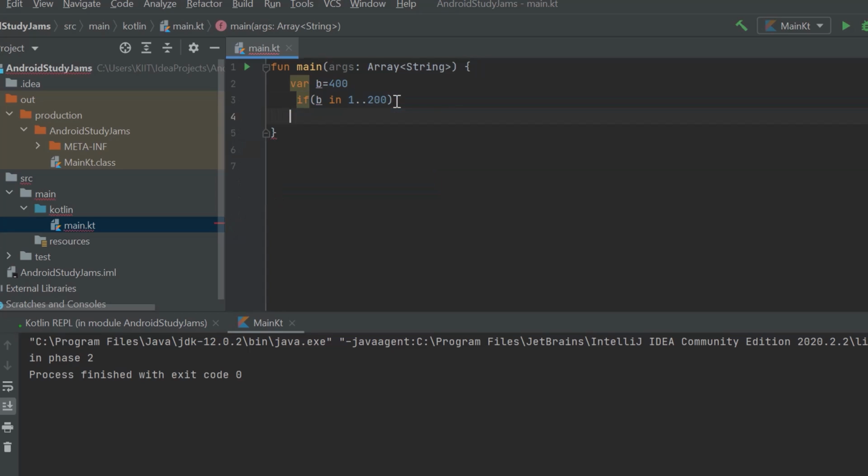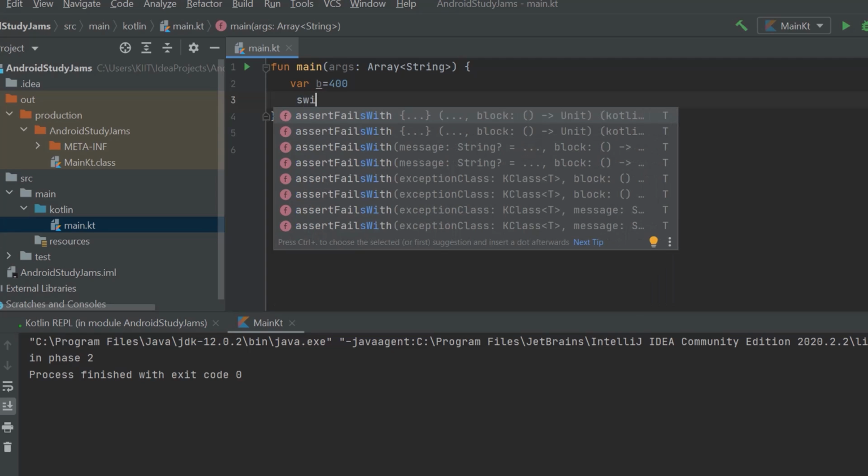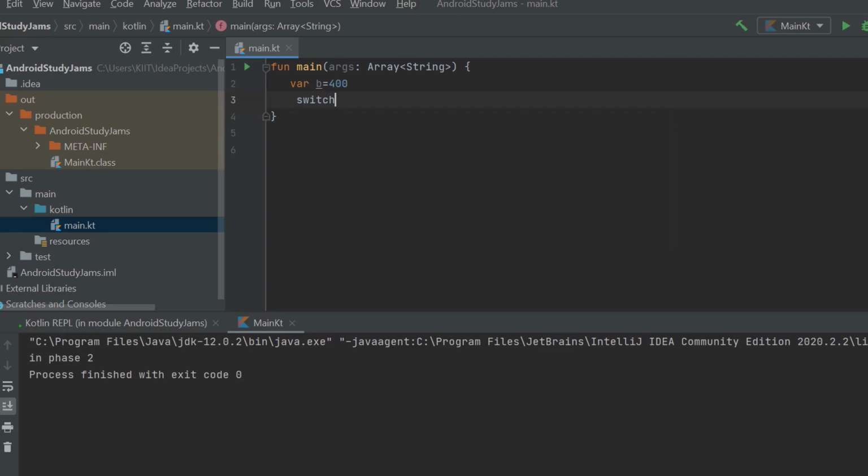Now let's move on to the when clause. So when is equivalent to the switch statement. In Java and C we used to do switch, then we used to do b, then we'll be doing the conditions, right? So this is directly the same. What we will do in this part, we will add when.